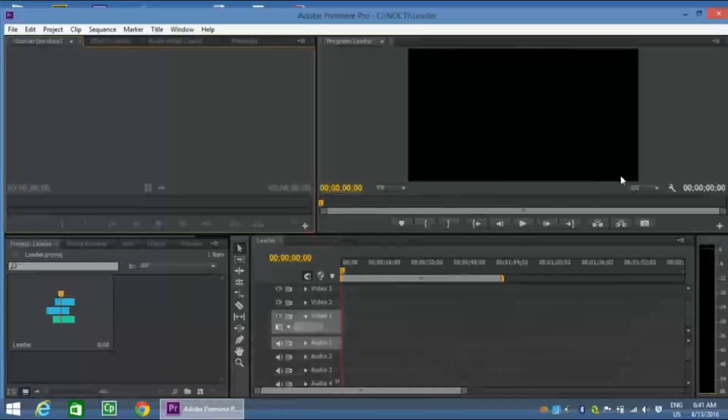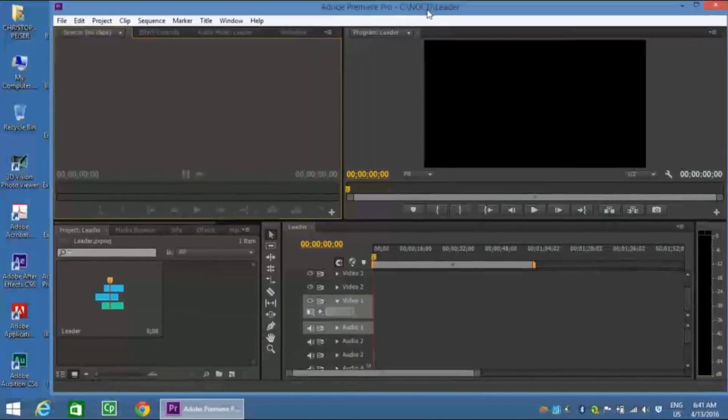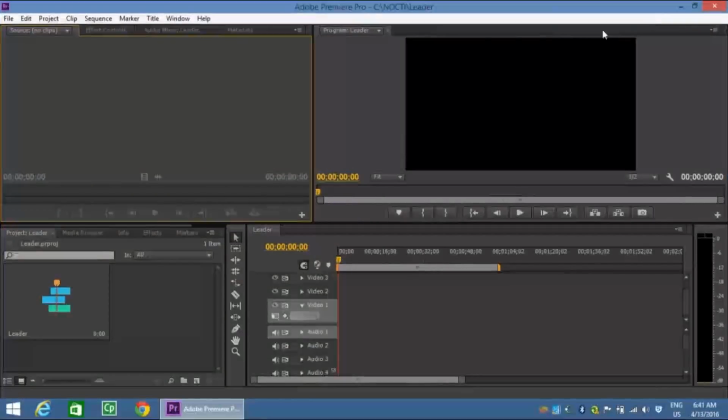click OK. Now Adobe Premiere Pro has the ability to create all the elements of the video leader right within the program, and they're all kind of in the same place. I'm going to actually show you two ways to create the slate. Well, let's start out with the color bars.